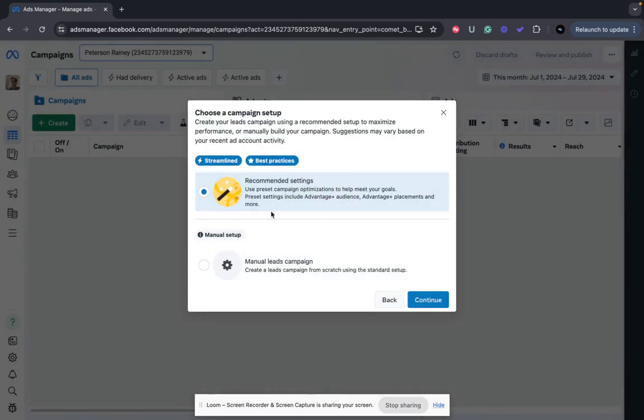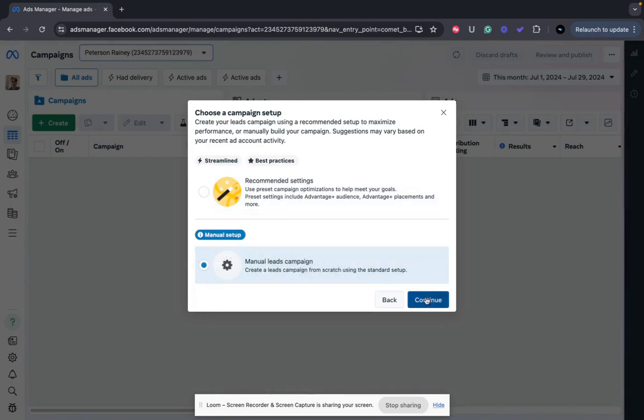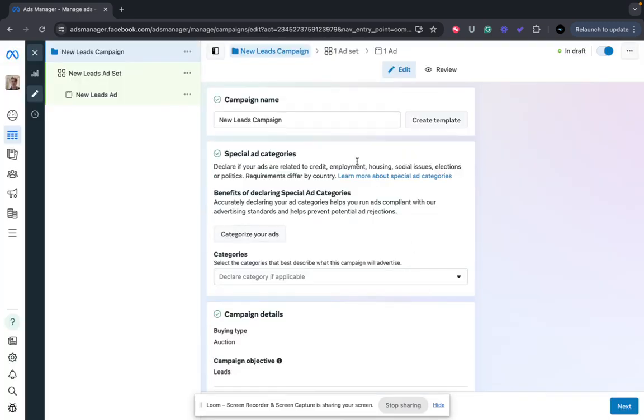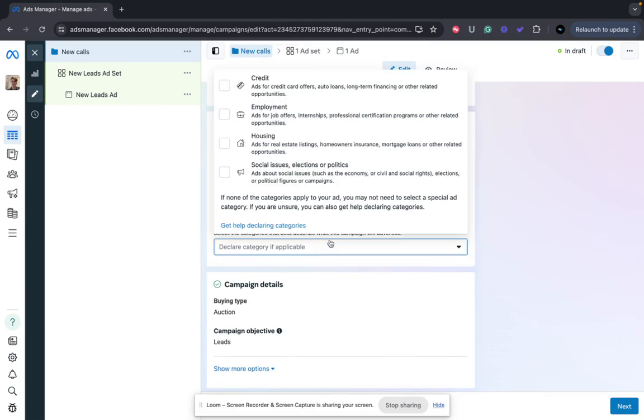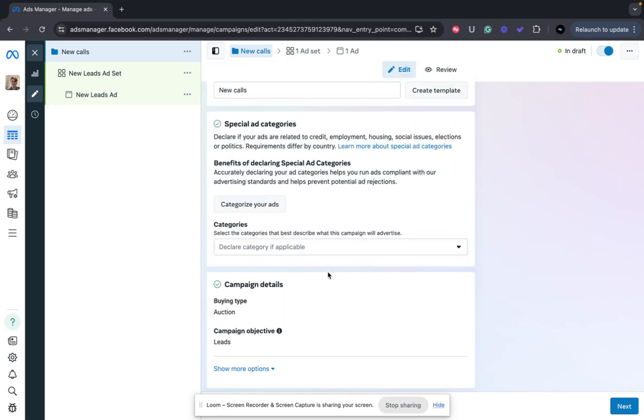And you're not going to do recommended settings. That's just stuff that Facebook wants to do to get you to spend more money. You're going to do manual leads campaign. Click Continue. You're going to name your campaign. I'm going to do this one, new calls, to be short. This one, you can do a category if you want, but as you can see, they're very specific, so I usually just leave that blank.